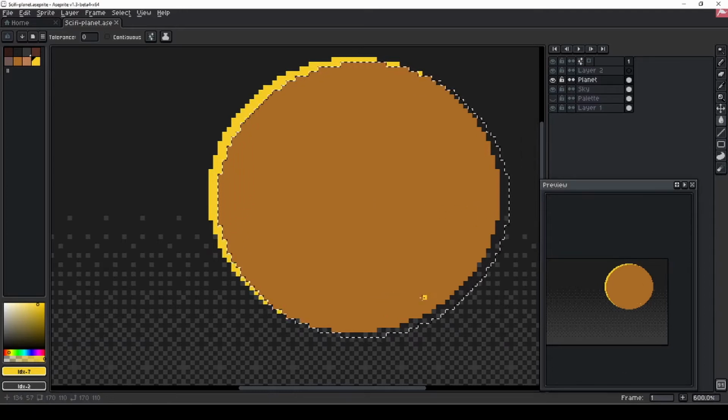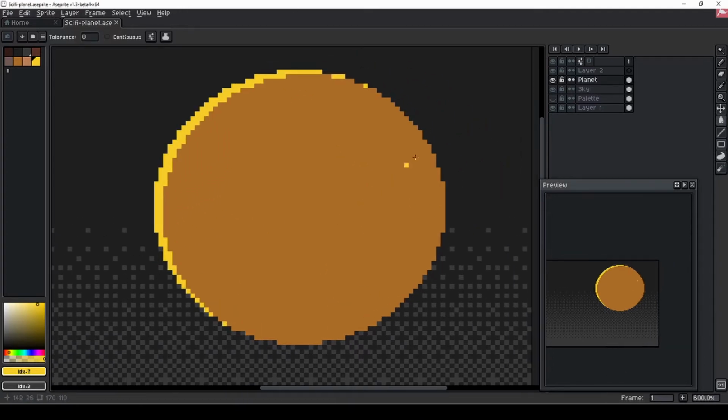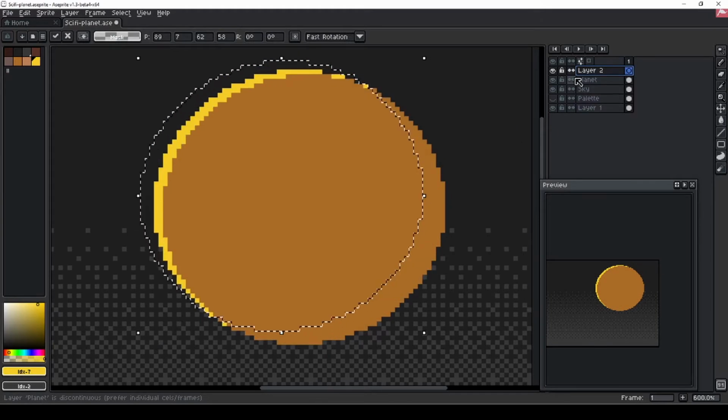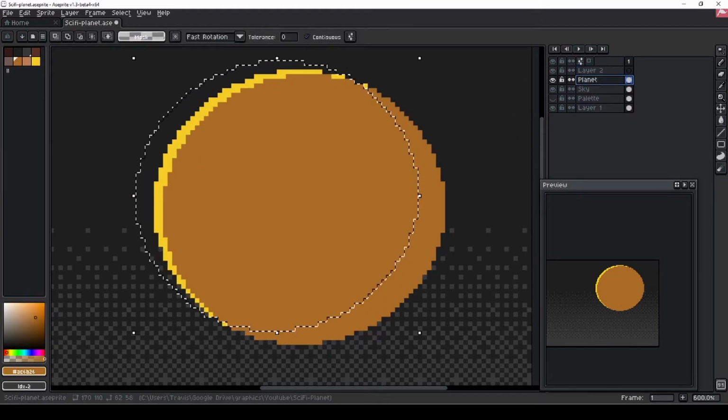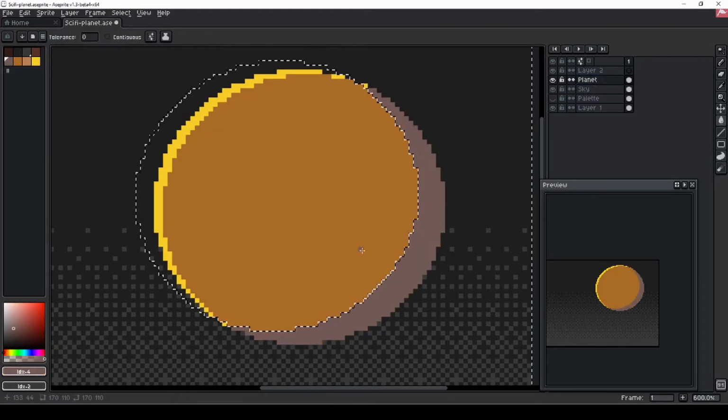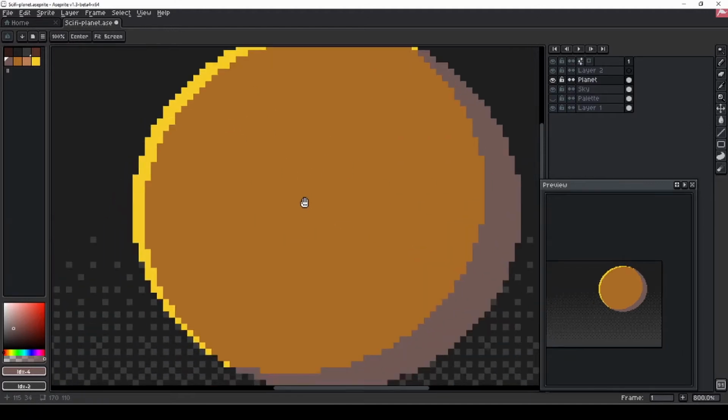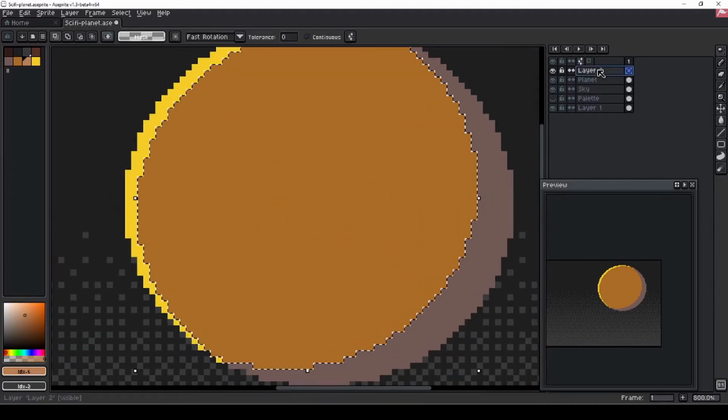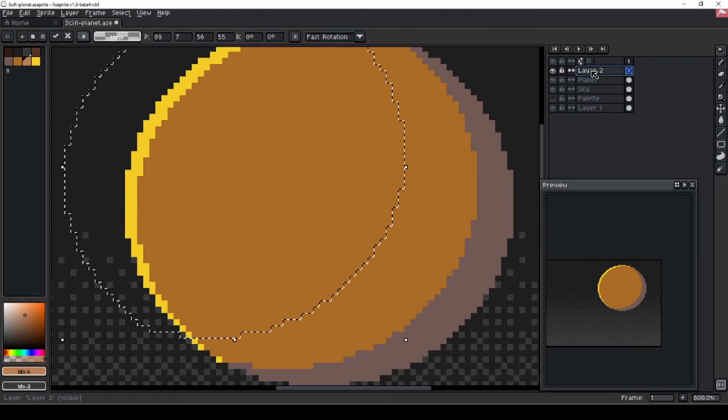I start out by using the circular selection tool to create an outline for the planet. I create a selection of the circle and offset it to mark out different sections for lighting. The light source is coming from the top left in our case.